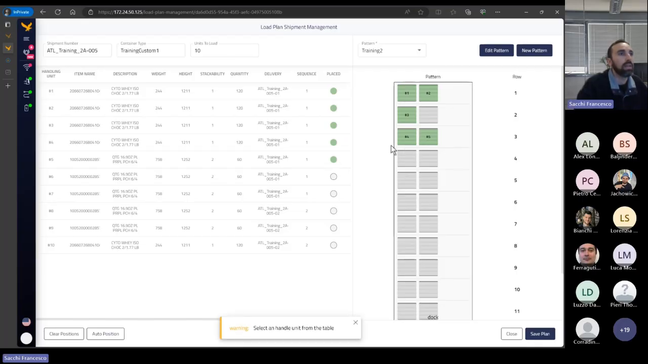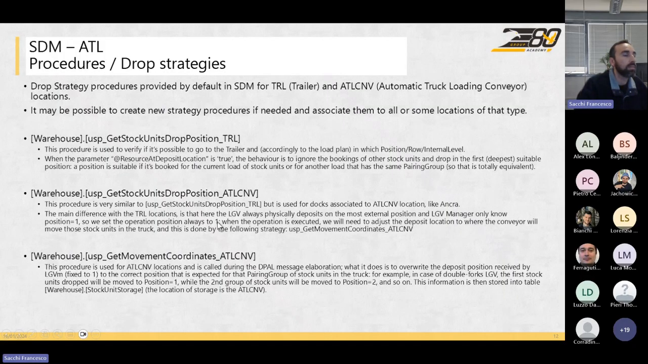So, for example, if we have a plan like this, let's say that this is the trailer, we arrive, it's always in the fixed position behind the conveyor. So we return 1 because it's the only known position by the LGV manager. Then what happens? It's involved with this other strategy of this type of location.